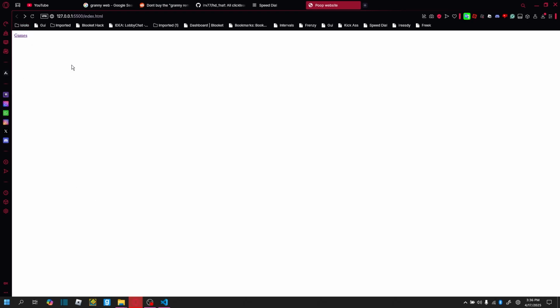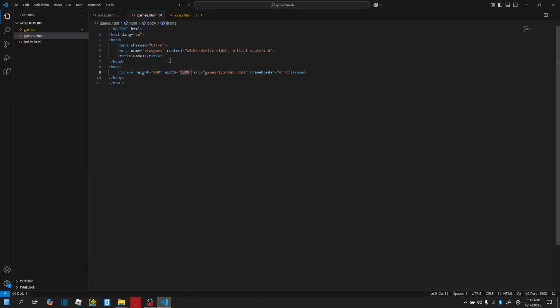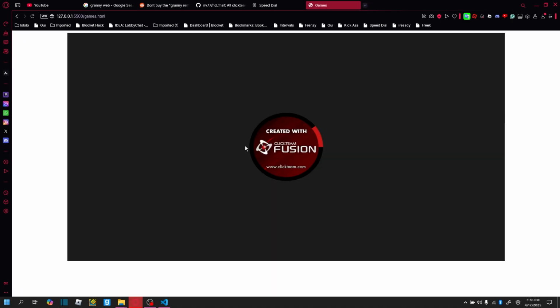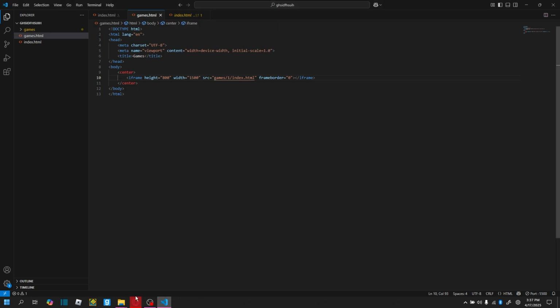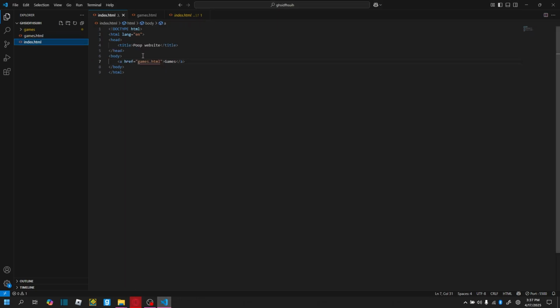Hey, this looks really ugly. And I will say that you're right. Also, center your iframe. Just copy your iframe and then paste it in here. So now when you go into the games, it won't be in the corner. It'll be in the center like that. So it's a little more better to handle. Anyway, you're going to go here.